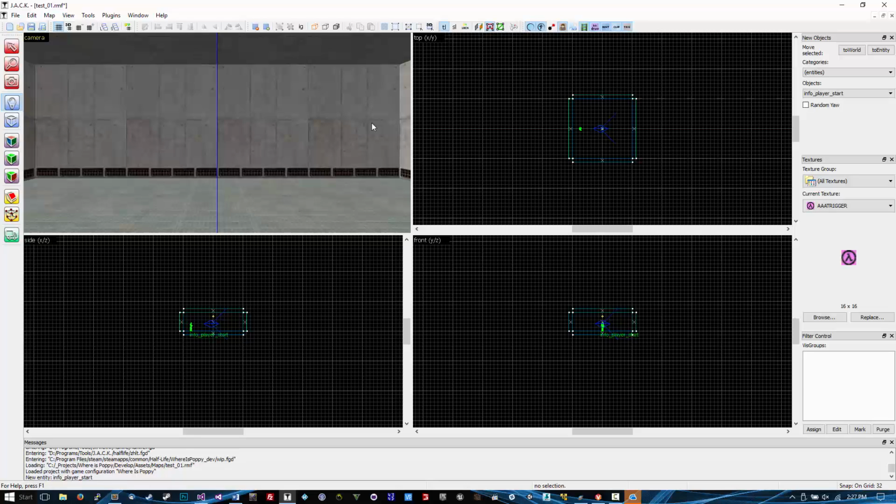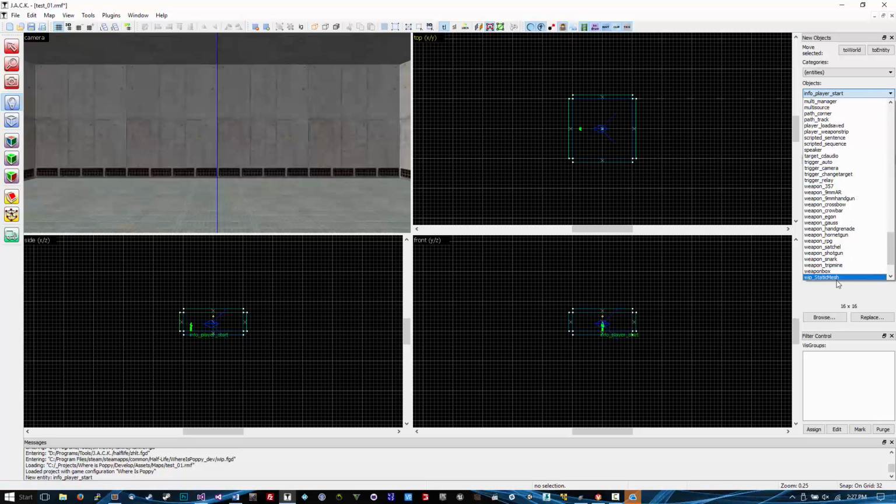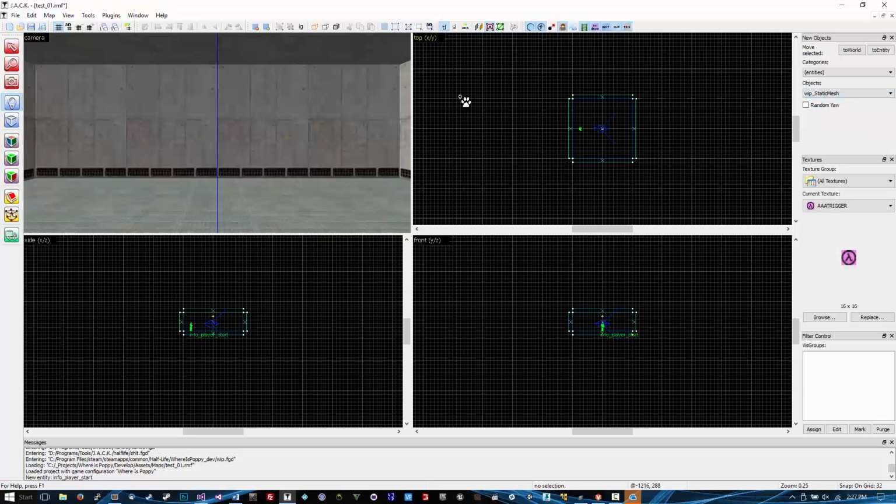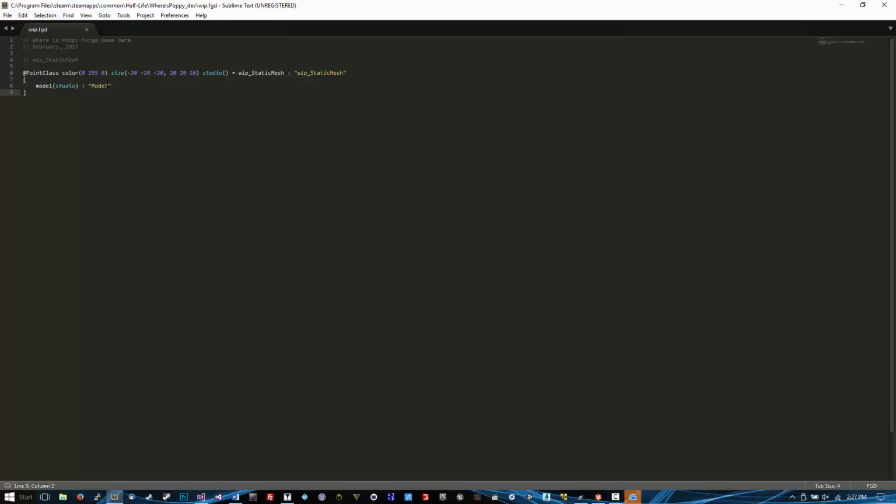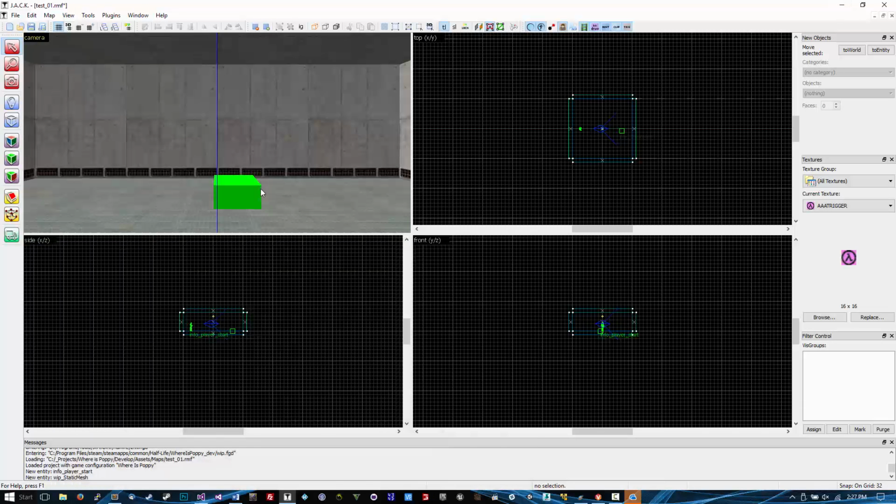I accidentally added a player start, which I did not mean to do. What you should do is go to the right here, and I'm going to type WIP really fast, and there you have it, our very own custom entity. Click into the world, and if you recall from our Forge game data file, I set this to green, and the size is 40, so it's minus 20 to 20 on all axes.